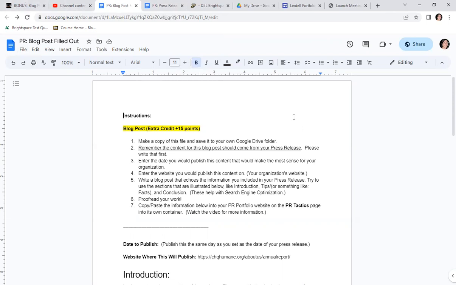So you're going to make a copy of this Google Drive folder, and the link is in the assignment. Again, this copy is going to come from the press release you already wrote, so the information should be there. You'll want to enter the date you want it to be published. So when does it make sense? I would say that it would be good to publish the same day that you send out the press release, almost using that like another channel of your news contacts. And then you are going to put this content onto your portfolio page. So let's take a look.